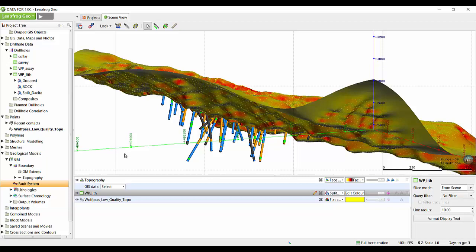The lithologies folder contains the lithologies available for modeling. These are specified when the model is set up. In this case, the split dacite column of data was used. The hyperlink will take you to that item in the project tree.